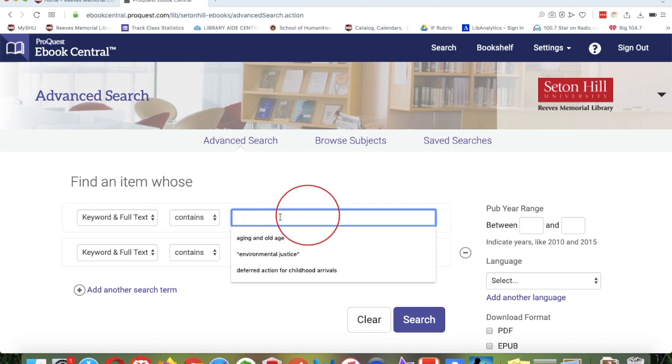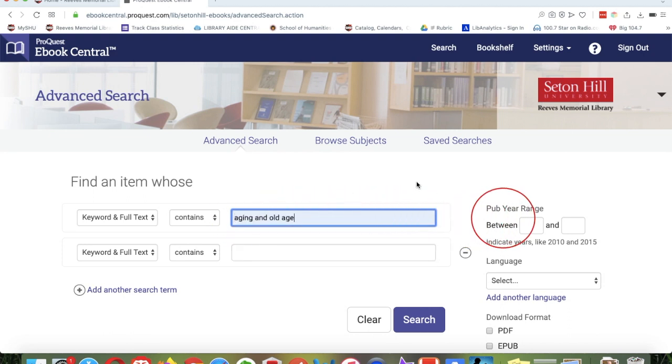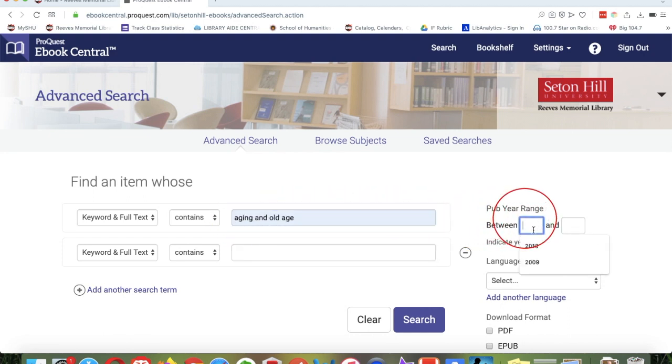I'm going to be looking for books about aging and old age, and I'm going to set my date range from 2010 to the present. About 10 years back is usually a pretty good rule of thumb for books. If you're researching a history topic or something like that where currency doesn't matter as much, you may not need to bother with this step, but for something in a field like sociology or psychology where things change rather rapidly, you don't want to be using sources that are too outdated.